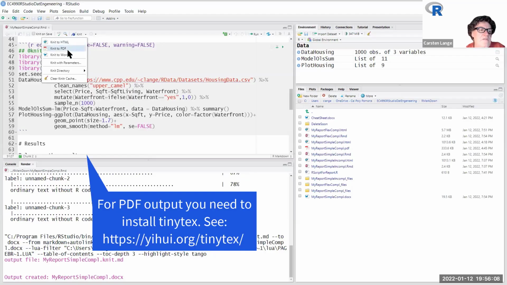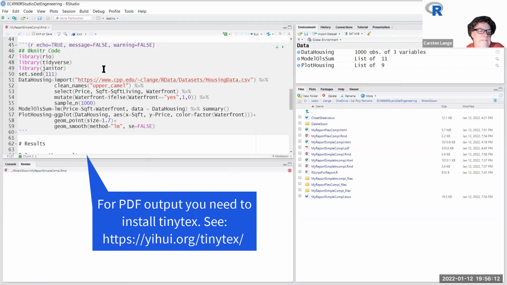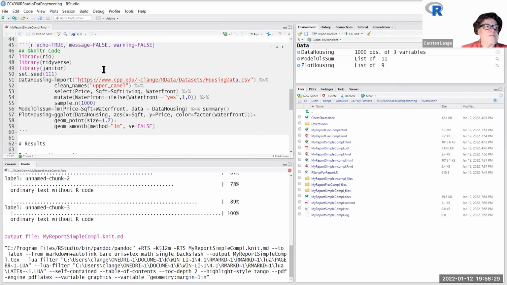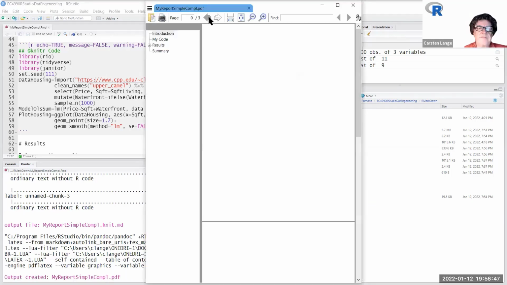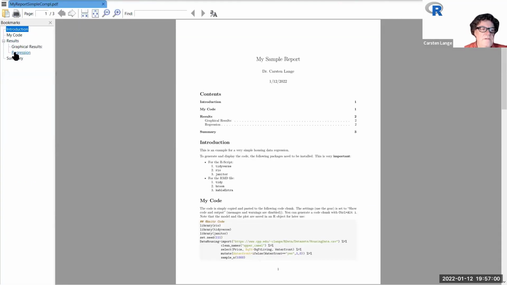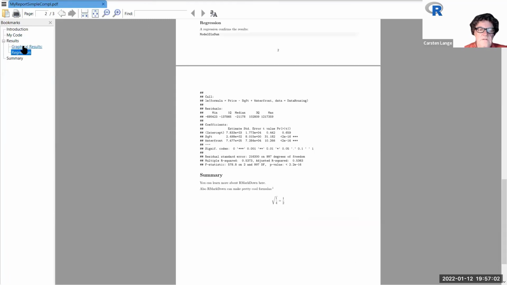I strongly recommend that source, and I will also put it in the learning guide. And now knit it to PDF. And in the background, if you ever heard about it, it generates a LaTeX file. So if you work with LaTeX, you can actually integrate that directly into your LaTeX code if you really want to. And here's my PDF file. It also has a table of content here.